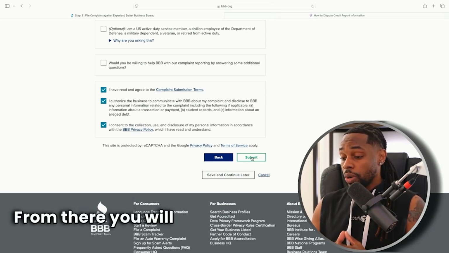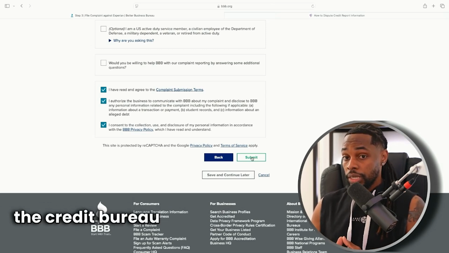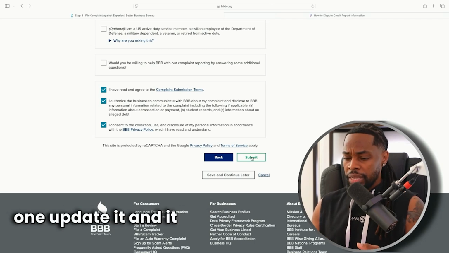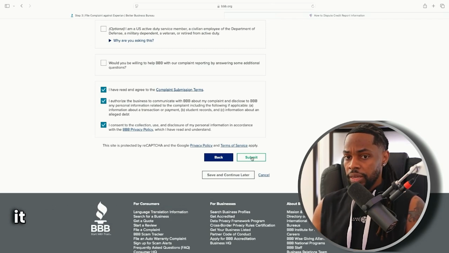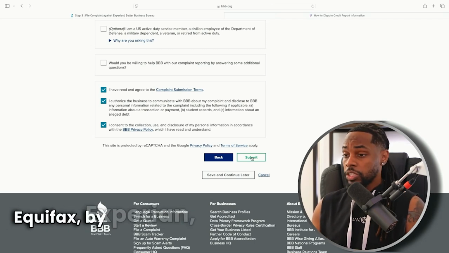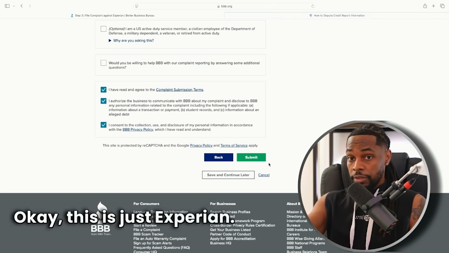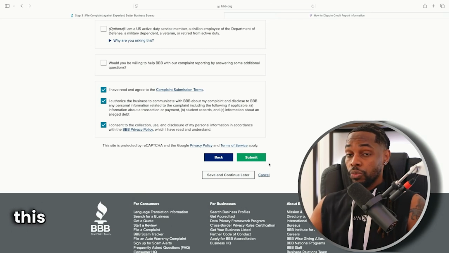From there, you will wait and see what the credit bureaus say. Once again, they'll either update it, and it may get updated by TransUnion, it may get updated by Equifax, by Experian, which you will have to do this 3 times, okay? This is just Experian. You would go back and send this 3 times.